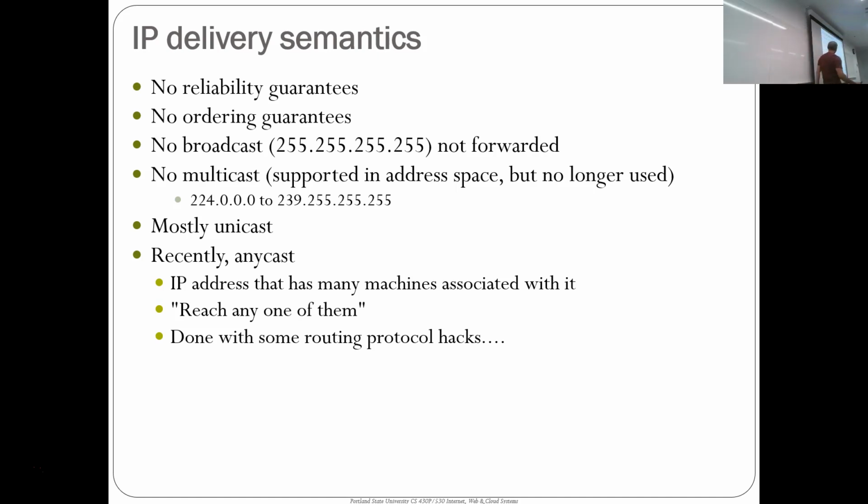It's mostly unicast, but recently in IPv4 networks, we've supported what's known as anycast. And an anycast abstraction says, I want you to reach the very first machine that can provide me a service. So for example, DNS is a perfect anycast service. It's like, I don't care which DNS server I get. Well, actually I do, but some people might not. It's just like, here's a DNS request. Whoever can service that, send me the result. And this is done with protocol hacks.